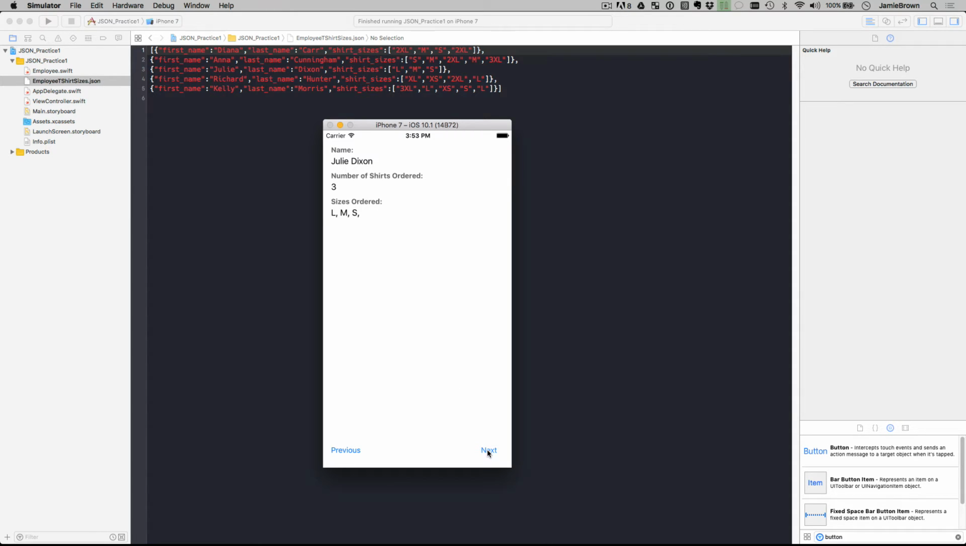If I keep hitting next, it will loop through each first level object in my JSON data file. When I get to the end, which is Kelly Morris, he or she is the last one here. If I hit next again, it loops around to the beginning, back to Diana Carr. If I hit previous when I'm on the first one, it goes all the way back to the end, so it doesn't break. I can loop through as much as I want. It's displaying all of the information of my JSON data here, and it's all backed or contained within these employee objects. Some things to keep in mind for this assignment.